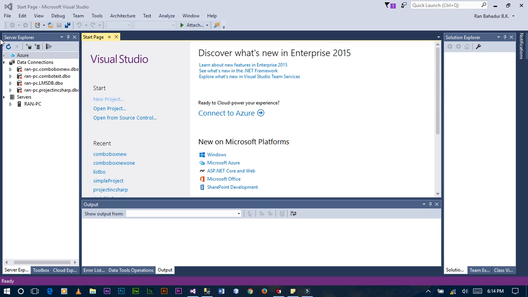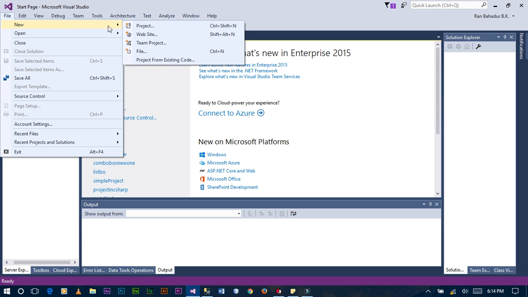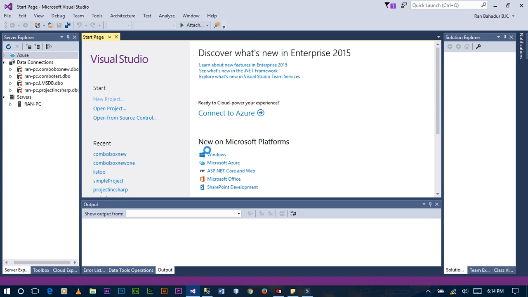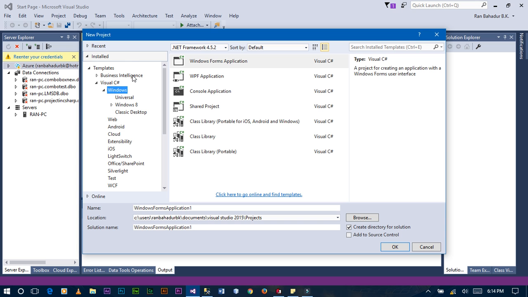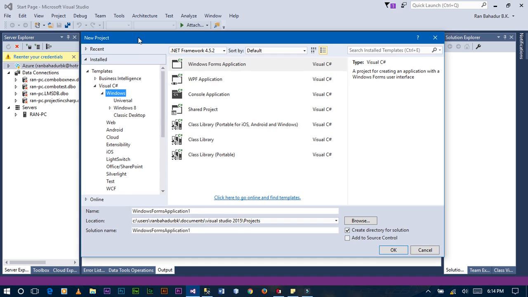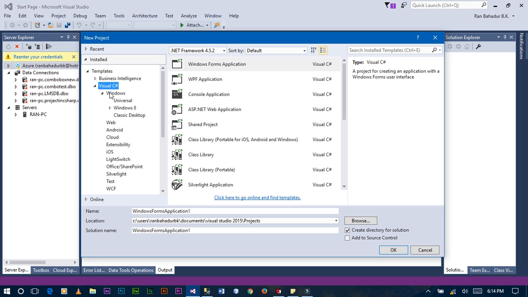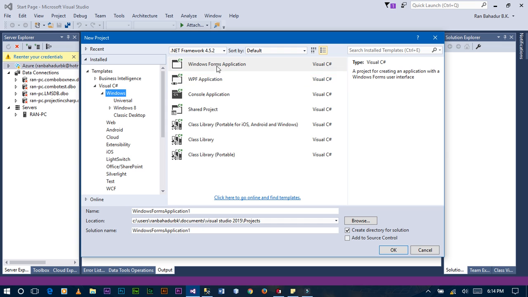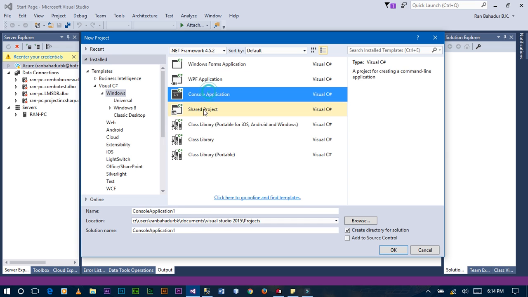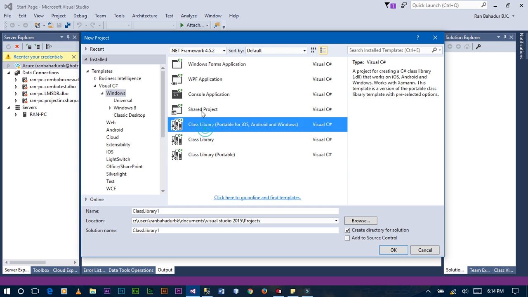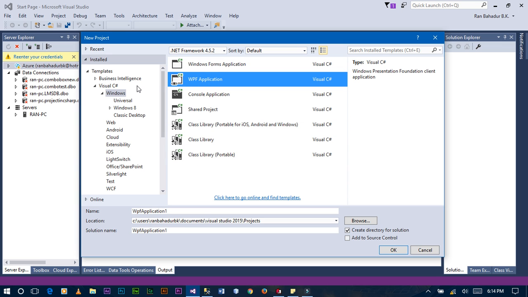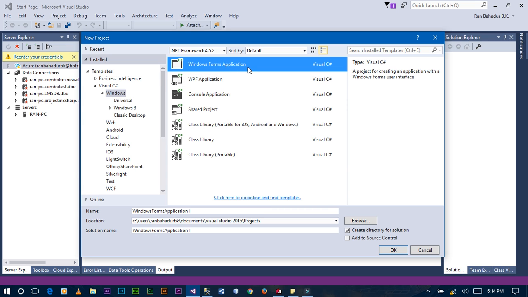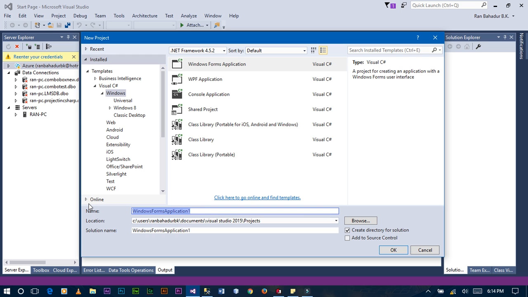Now let's do it. First of all, open the Visual Studio and go to File and then click on New and then Project. A new window will appear. From this window, select the Visual C# from the left side of this window and then click on Windows, and here are the different type of projects you can create from this Visual C#. Now click on the top most, that means Windows Form Application, and give the name of the project.